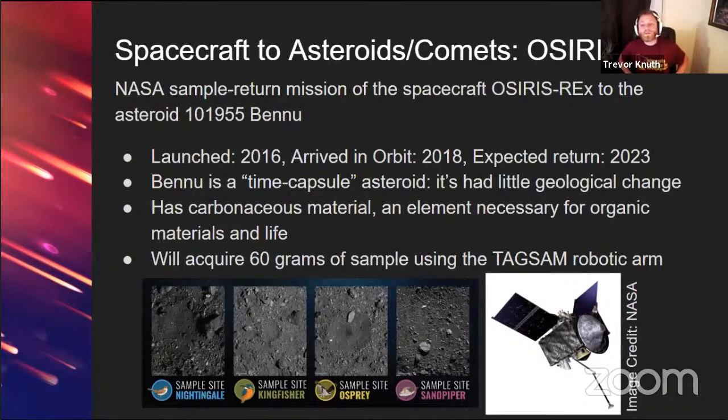All right. Another mission is the OSIRIS-REx mission. This was another sample return mission, but this one is being sent to the asteroid 101955 Bennu. It launched back in 2016, arrived in orbit in 2018, and is expected to come back in 2023. So again, you're seeing a 10-year gap between launch and arriving, a 4-year gap, now a 2-year gap. All these things get better over time with different rocket launches, as well as opportunities of where planets and other objects are.